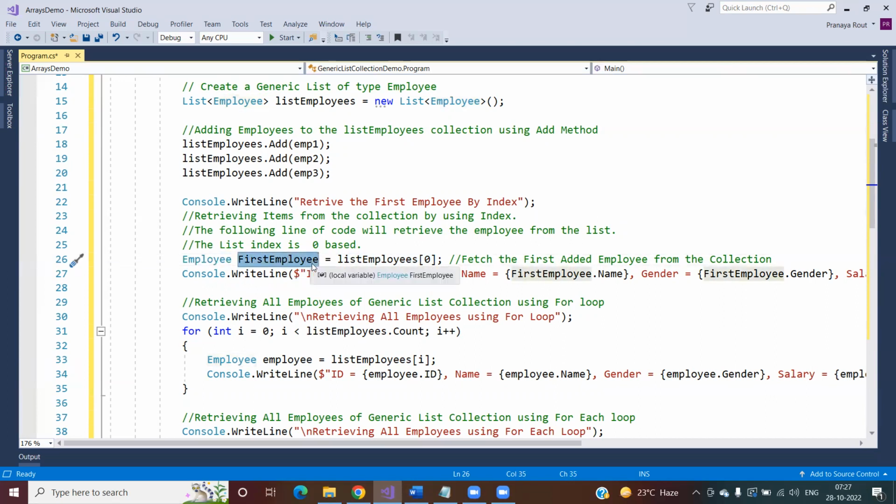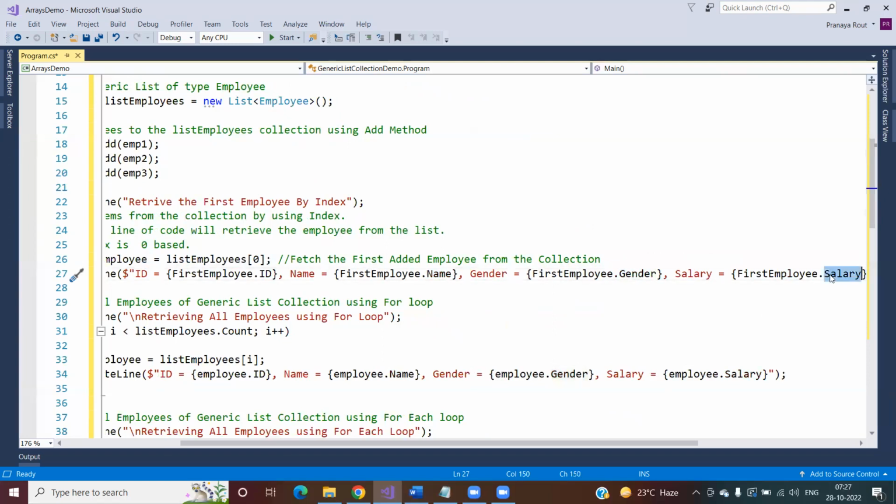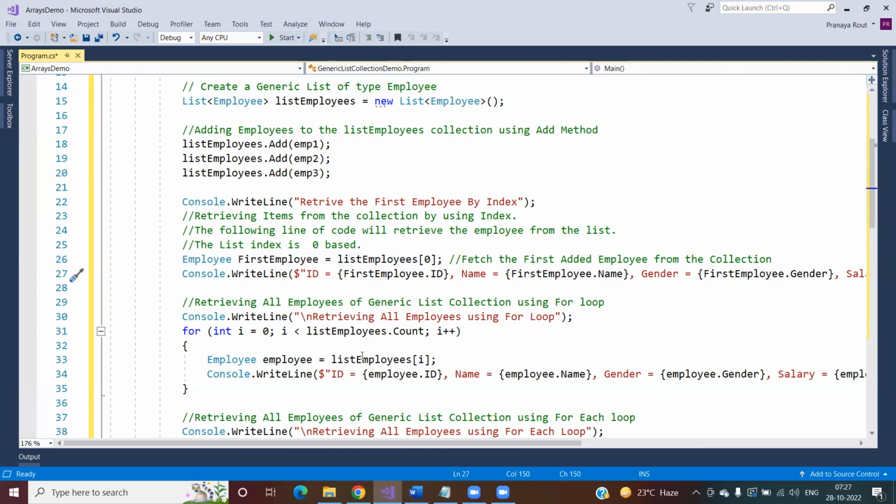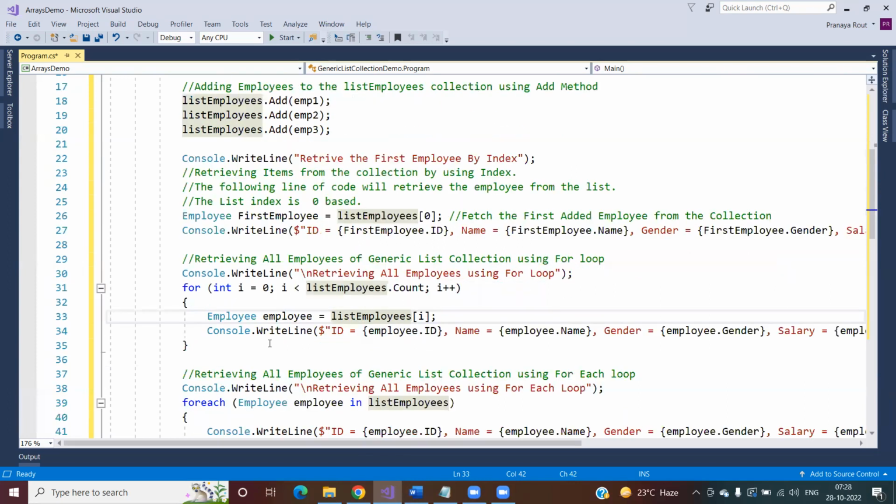Here I'm providing the name as first employee. If it's a string type, then you can store the value in a string variable. But this value emp1 is of type Employee, so I need to create one Employee variable to store the value. Then I'm simply printing the ID, the name, the gender, and the salary. The 4 properties I'm just printing. So using the index position, you can access it.